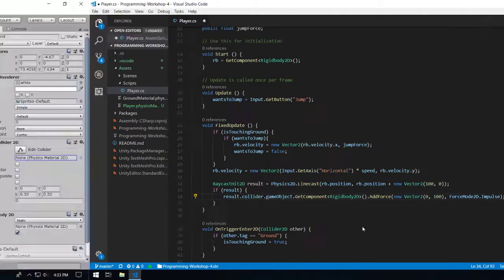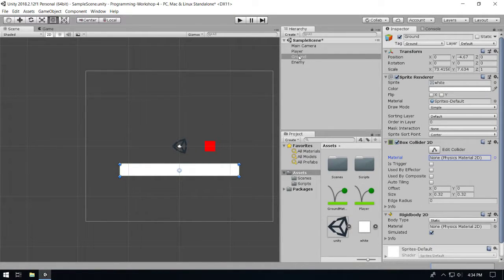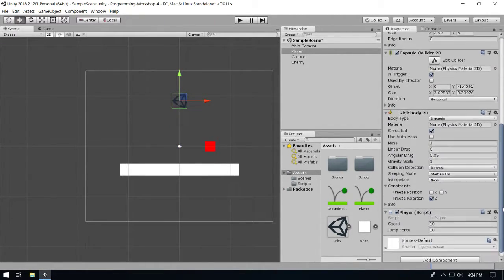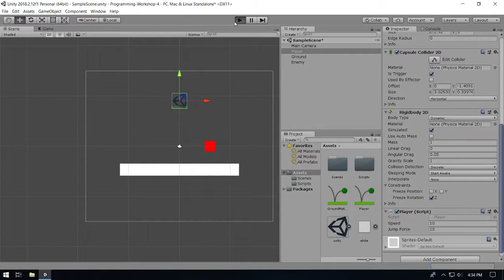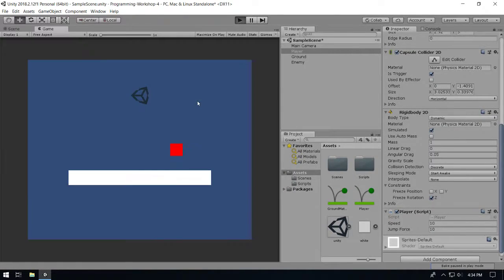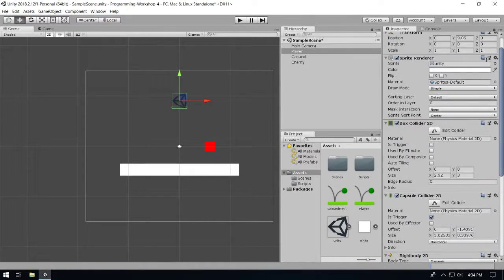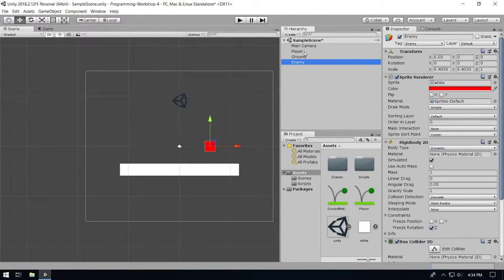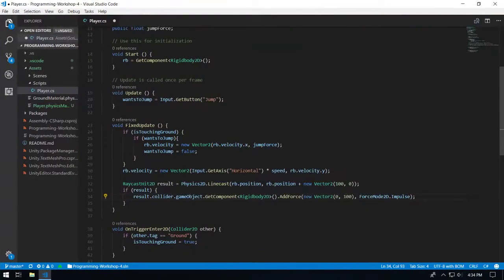So now, if we go ahead and test this, I'm going to put the player above the other rigid body a little bit. Just make sure this is being applied. Yep, right here. So now if we fall, it doesn't work. And that's because, oh, no, that's an ordinary Raycast. I've done something wrong.